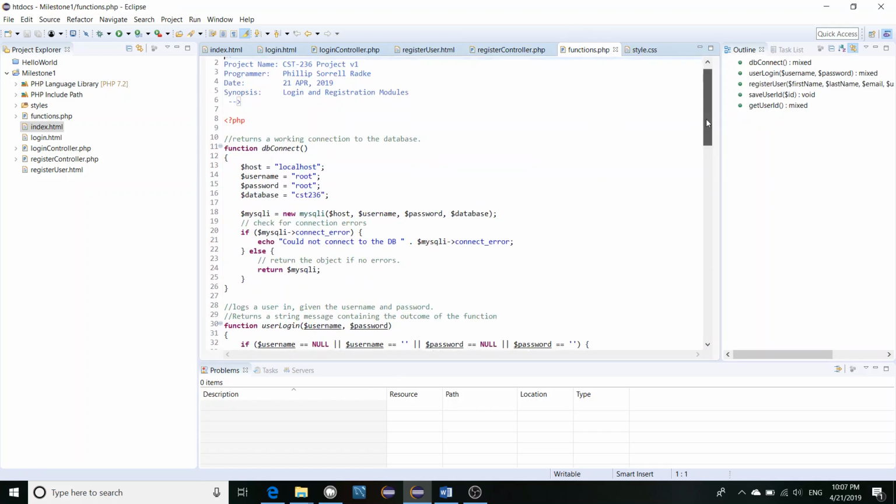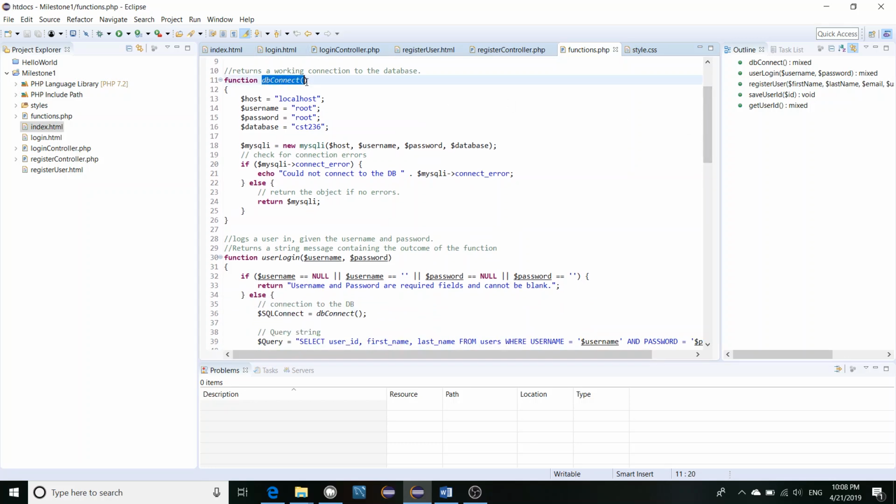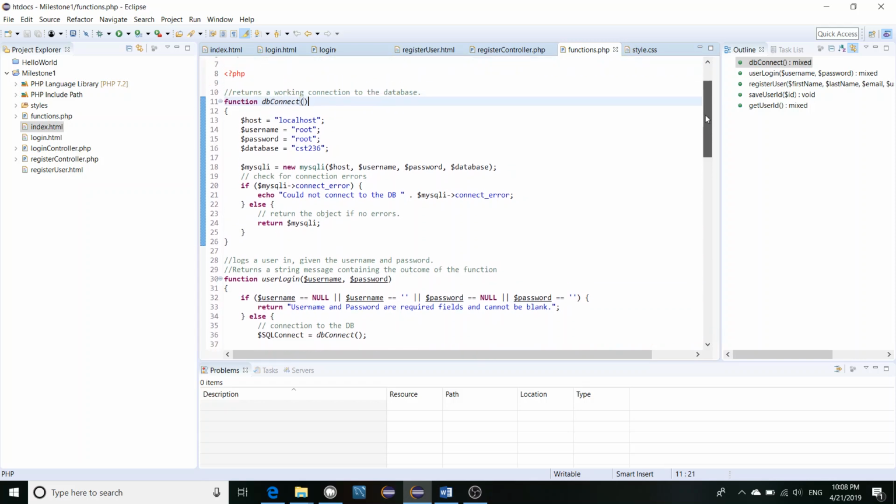Functions.php. So our first function, fairly straightforward. dbConnect function just connects to the database. Pretty straightforward, not much to go over there. Just returns a MySQL object.